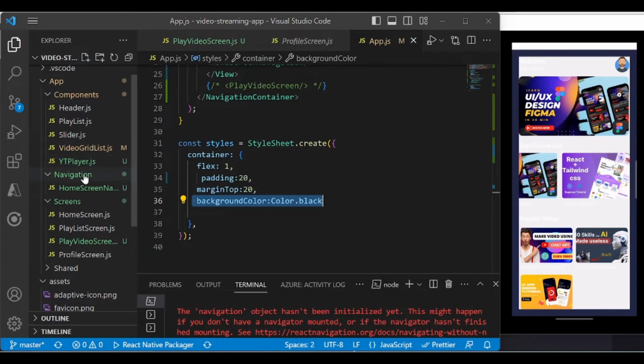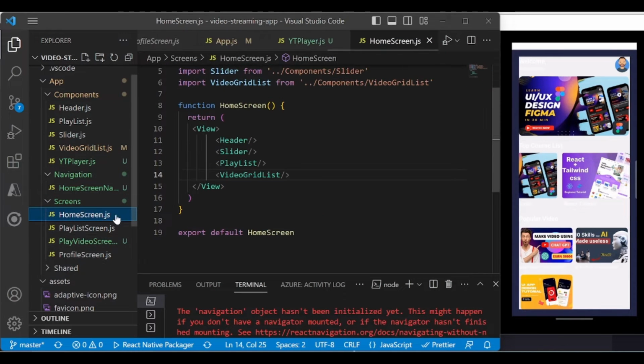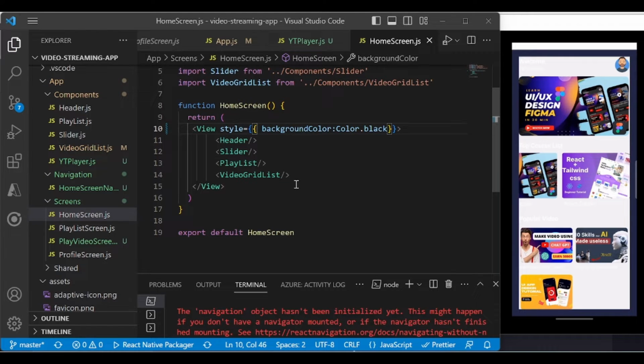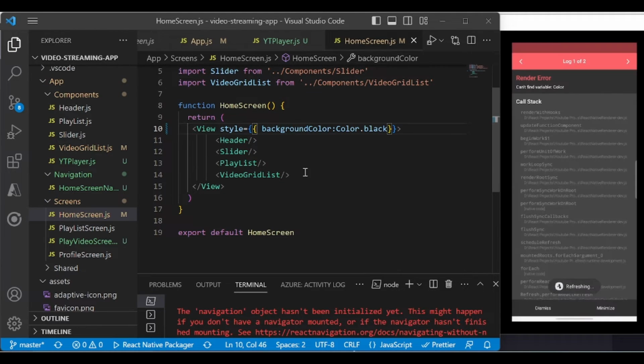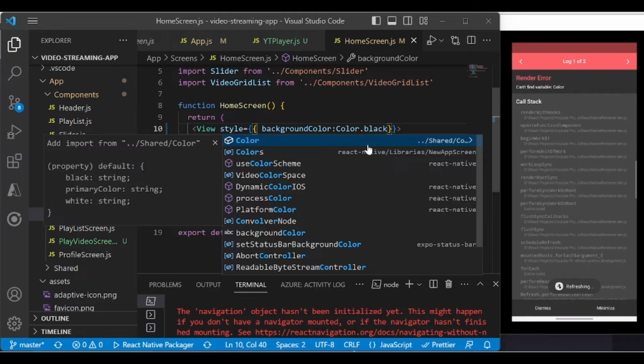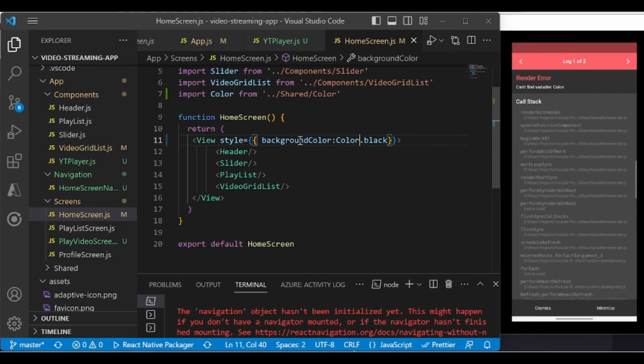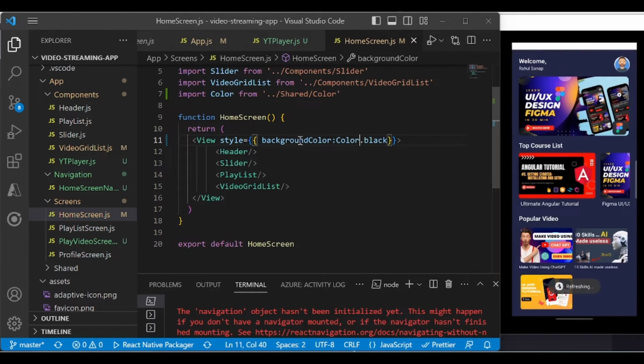So go to the home screen. Here in style you can do the inline style as well, and write background color to be black. Okay, and import the color and save it. Now if you see, it's done, right? Same thing you have to do for our other screens.